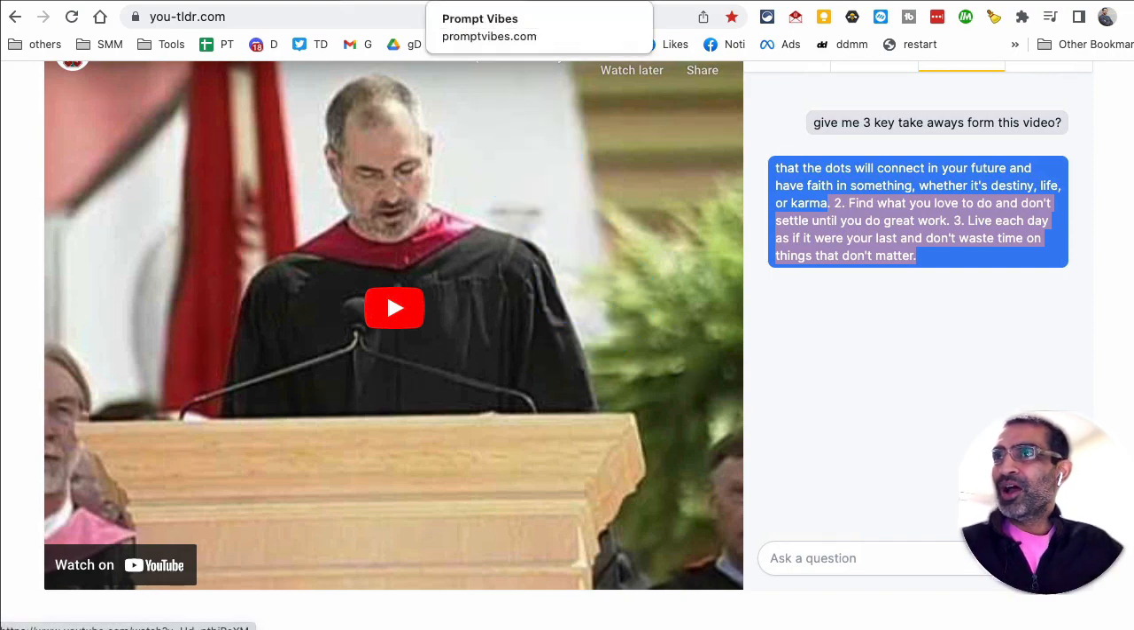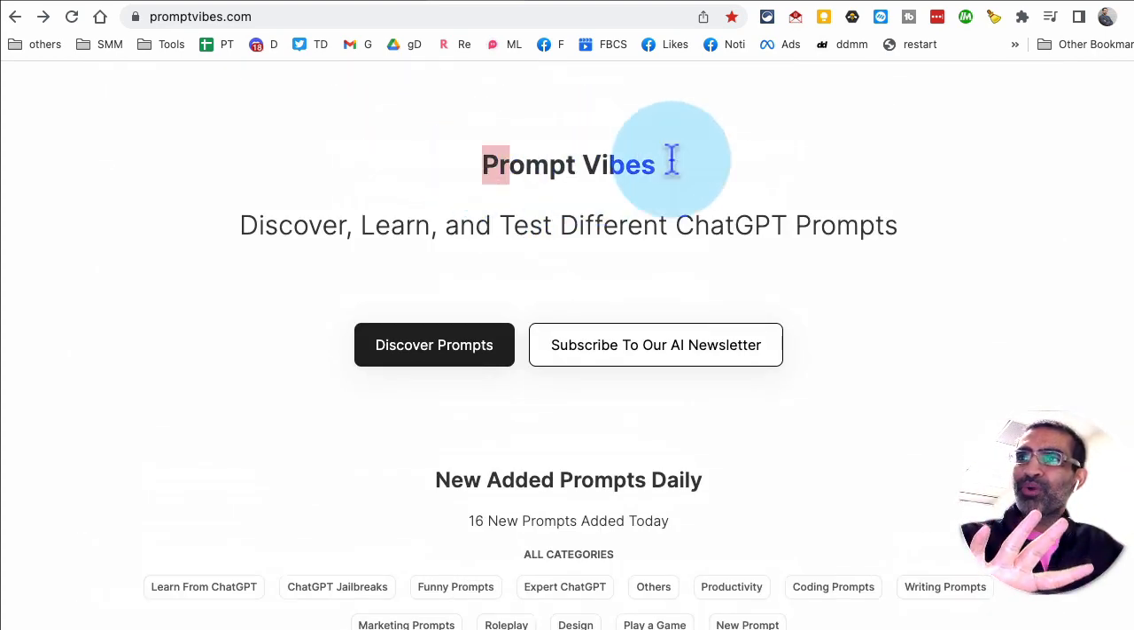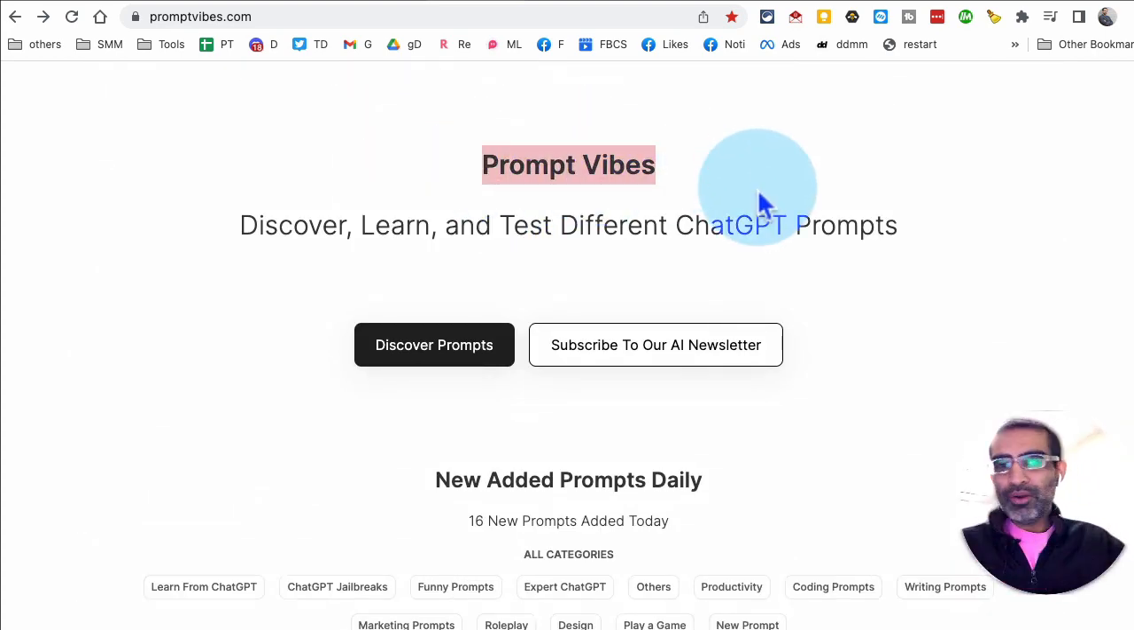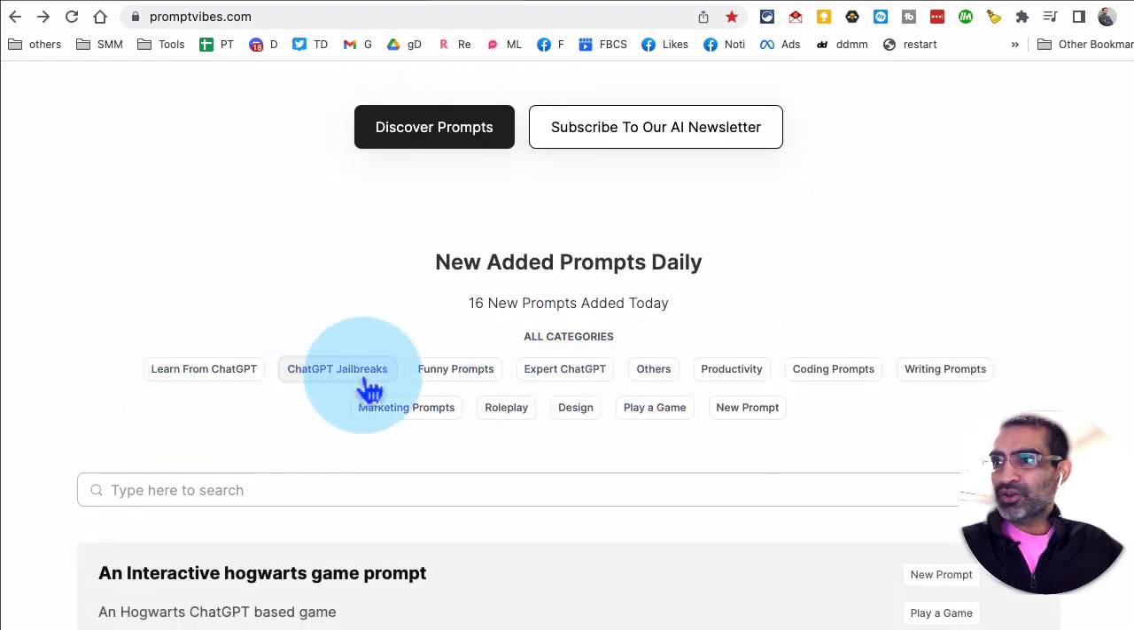Very powerful. All right, let's talk about tool number four. It's called Prompt Vibes. So with all of these AI chatbots, ChatGPT, Google Bard, the output that you get depends on the input. It depends on what type of prompts you use. So this is a platform, a website, promptvibes.com. You can discover, learn, and test different prompts.